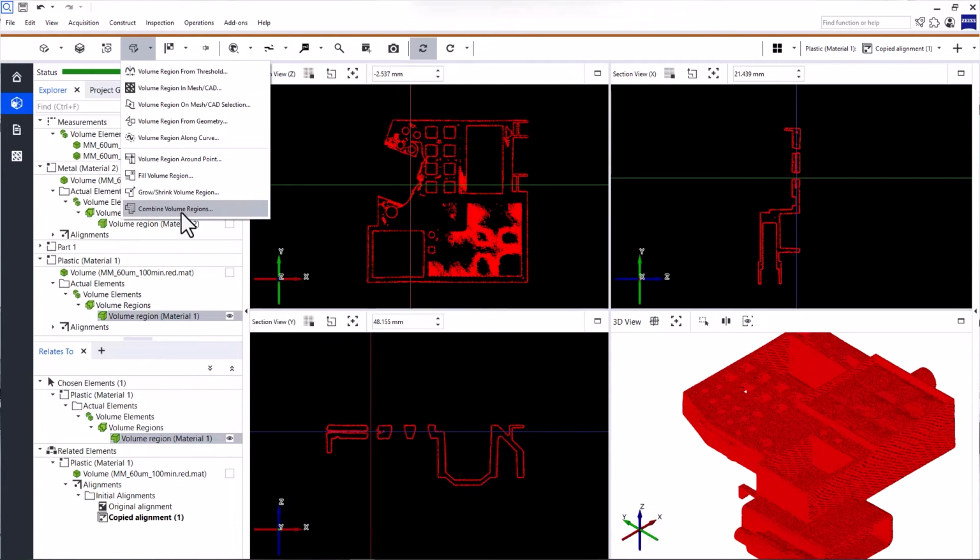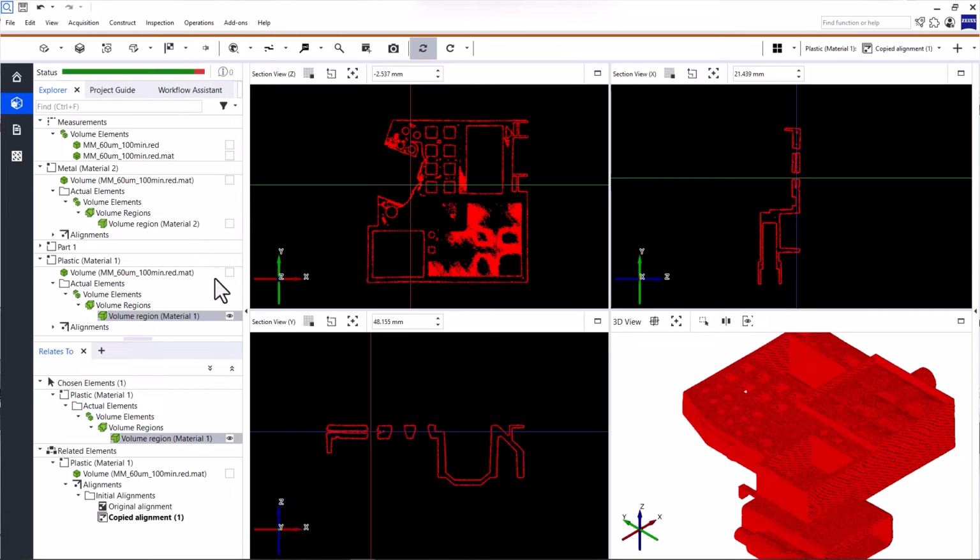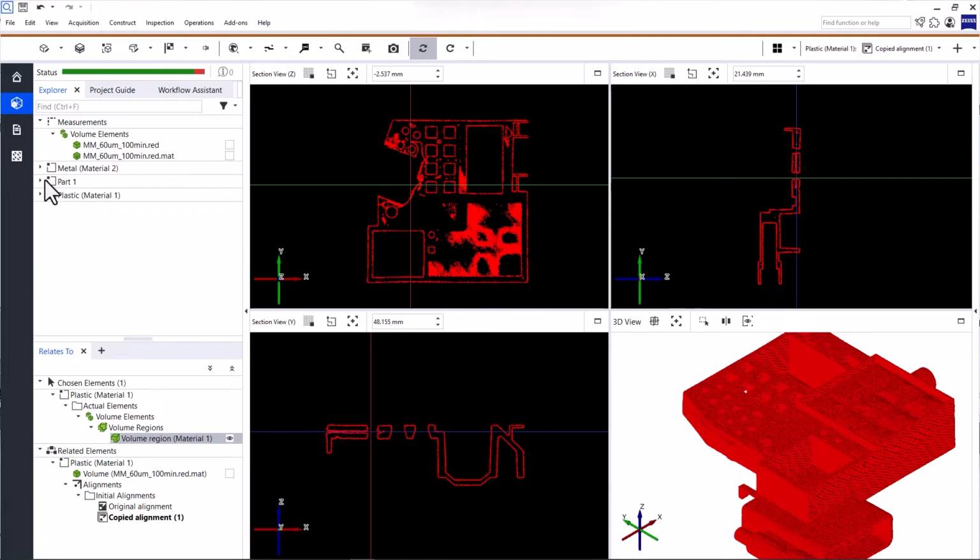Since this is a more complex topic, which requires more background knowledge, I won't be able to cover it in more detail here. But if you want to read up on the different functions, consult the tech guide. To learn how to use them, check out the Inspect X-ray Basic e-learning. What I do want to show you is how to create a volume region for a region of interest.